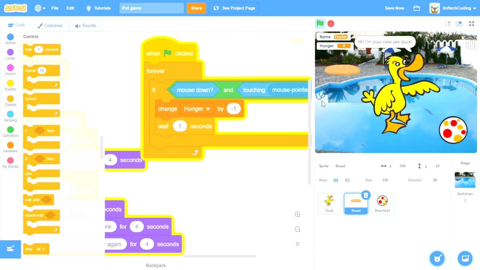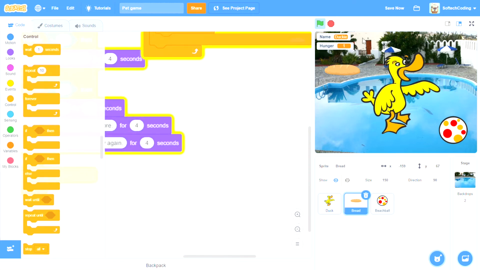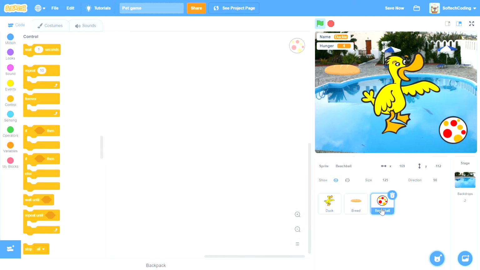So now we have to try again. So we have to name it. I'm just gonna name it Ducky. And we're gonna click on this to reduce hunger. Yeah, it works. And if we wait too long, then it will start getting hungrier and hungrier. All right, I just want to make sure that the hunger just keeps on increasing. Yeah, it's working. So now we're going to be doing pretty much the same thing with our beach ball.